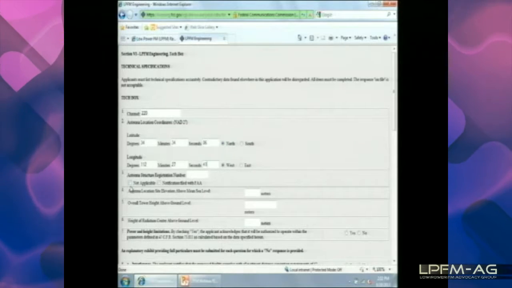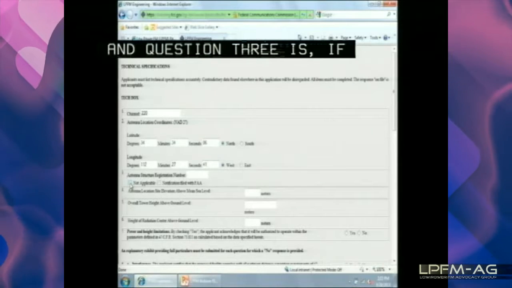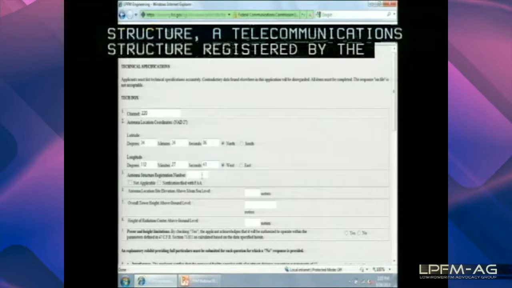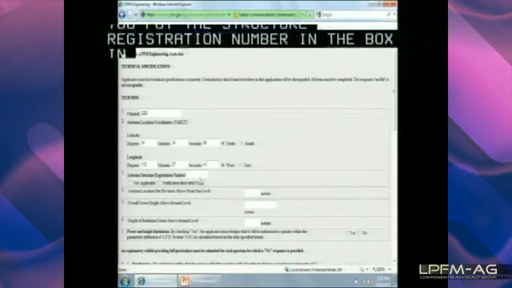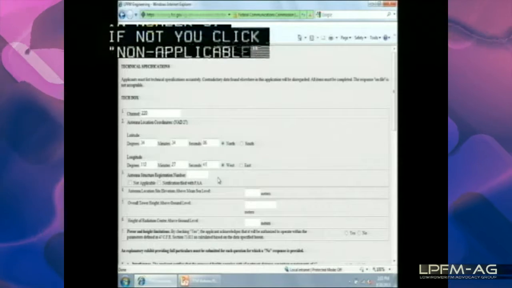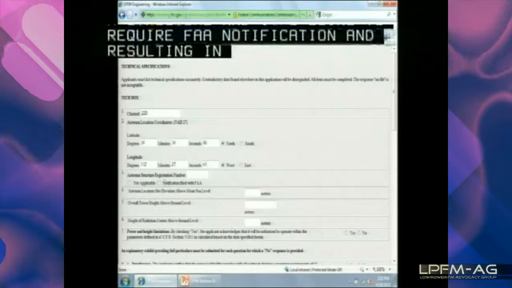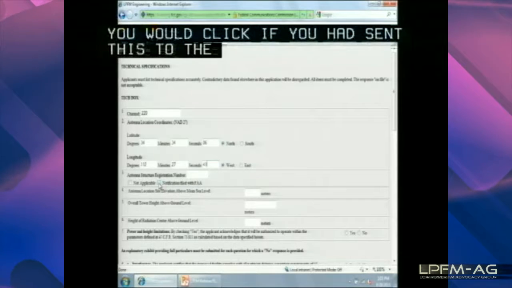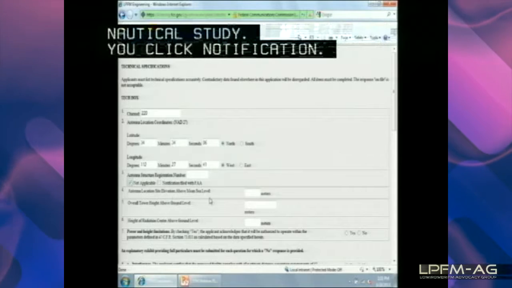Then question 3 is, if your antenna is going to be mounted on an antenna structure, a telecommunication structure that is registered by the FCC, you would put its structure registration number in the box in number 3. If not, you would click not applicable. Or if you are building a structure and it's going to require FAA notification and resulting in FCC registration, if you have sent this to the FAA for the aeronautical study, you would click notification. In our case, we're not on a registered structure, so not applicable.